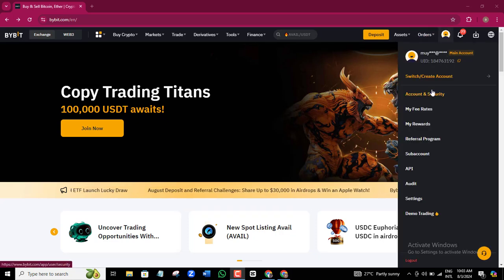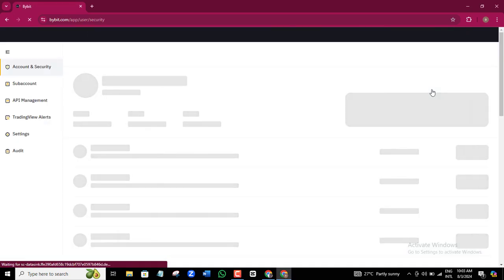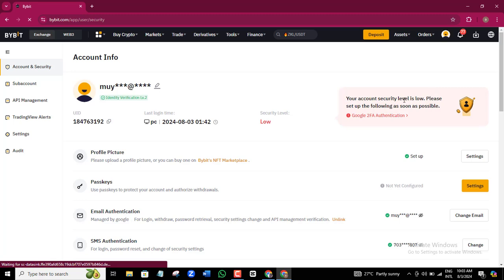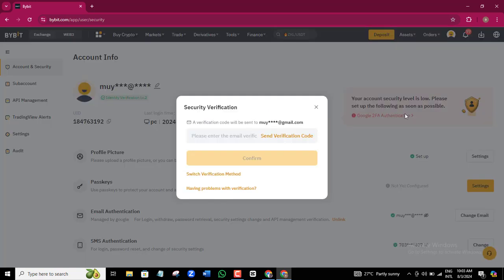So I am logged in to Bybit now. I will come over here and click Account and Security. So as you can see here, my security is low because I have not set up the Google Authenticator for this account. I actually did, but I had to change my phone and so the account went back to default. So I'll just click here.